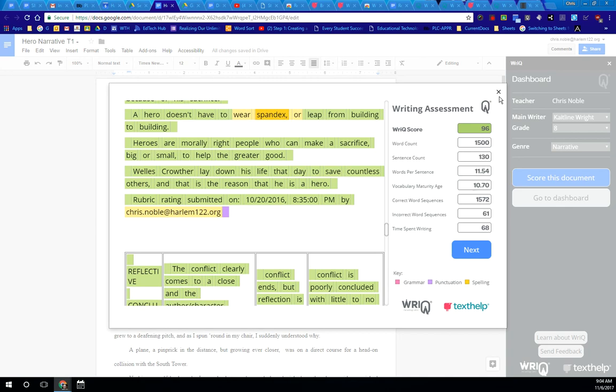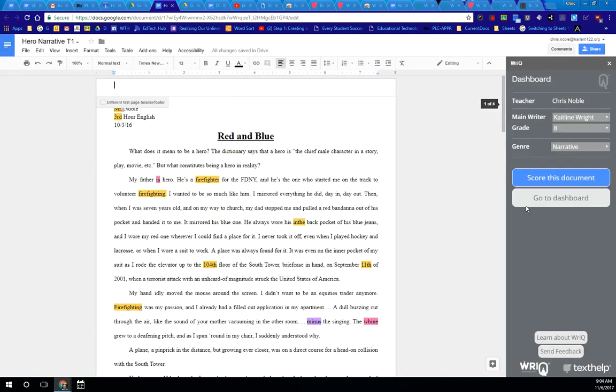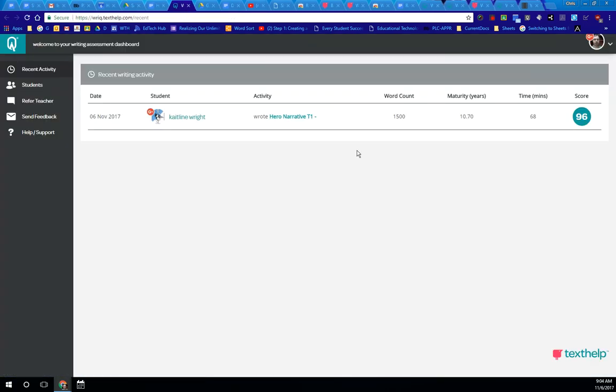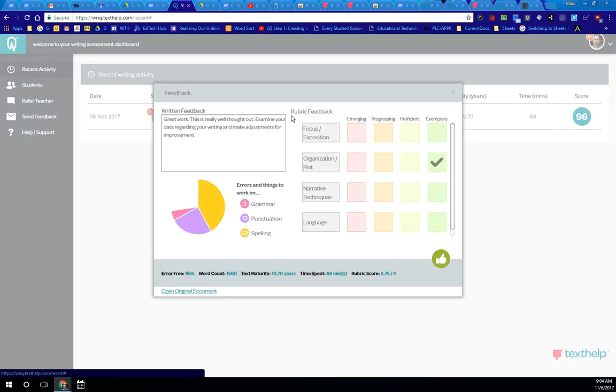And then what I believe goes on now is that I can see if I have data in my dashboard now. Student, here we go. So here is my student. Here's the document or the summary of the text, along with some of the maturity, the time, count, overall score. Okay, back.